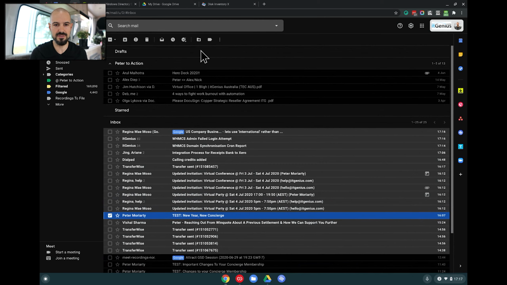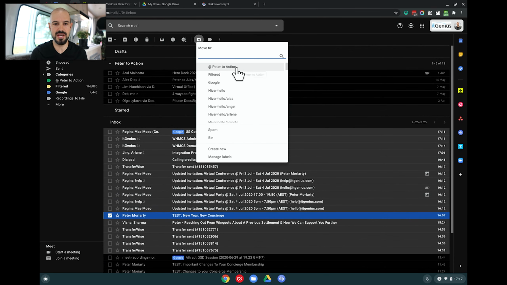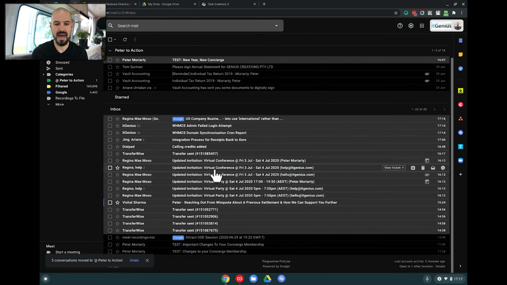I'm going to take those emails and move them into a folder. Now, I use an action label. It's called Peter to Action. So I'm going to move it there and it's going to take it out of my inbox.